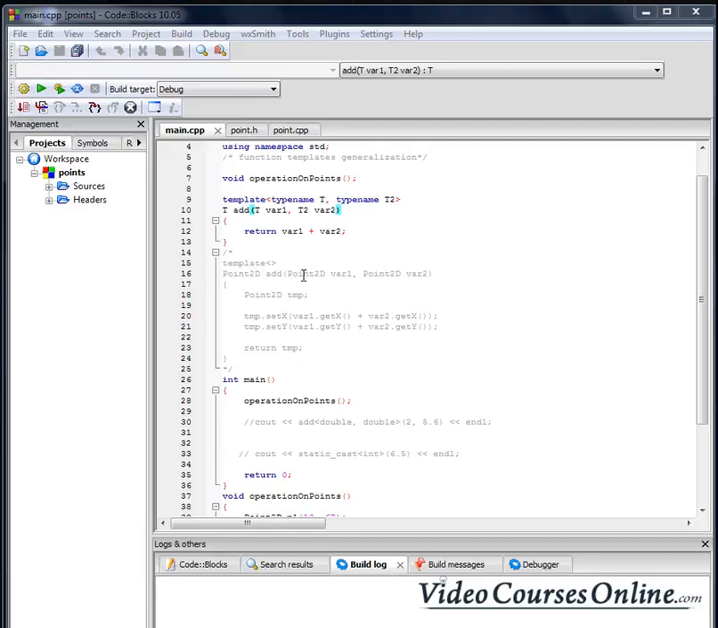Hello everybody! In the previous lesson we learned about function templates. Today we are going to learn about class templates. Yes, exactly. We have the same thing in classes and it's really needed many times. So let's see how it works.